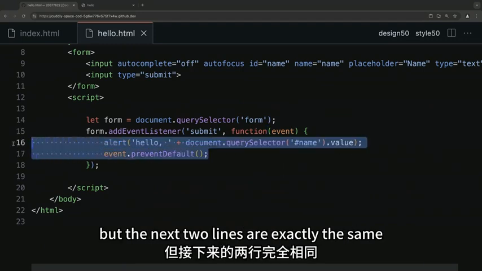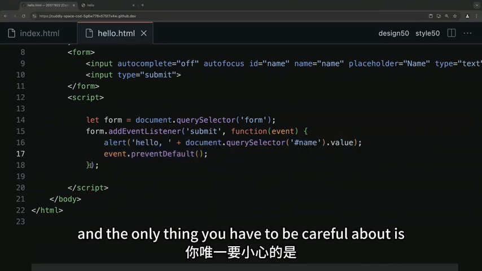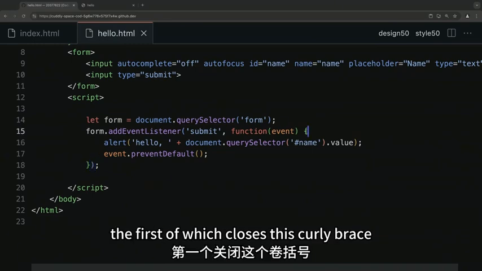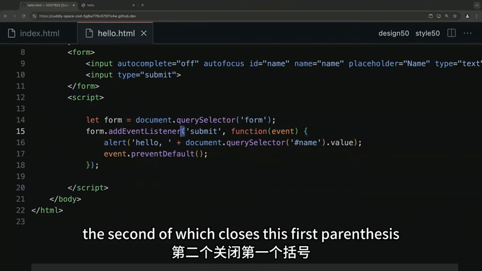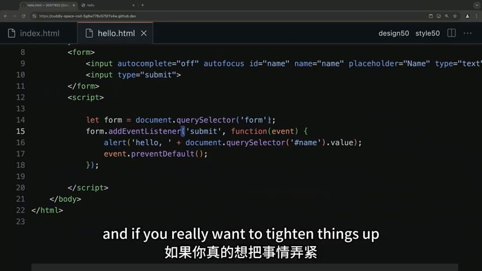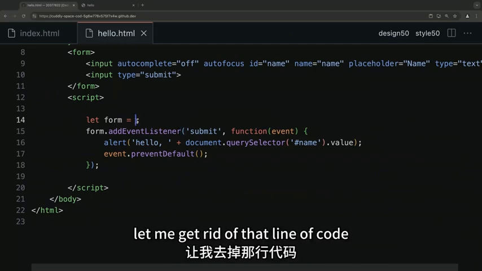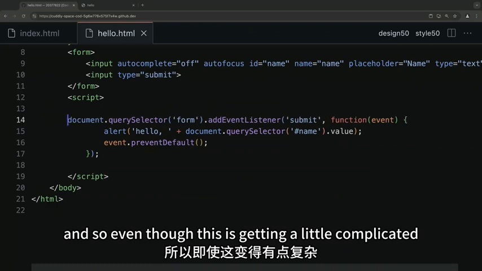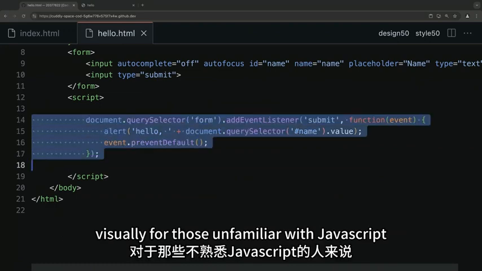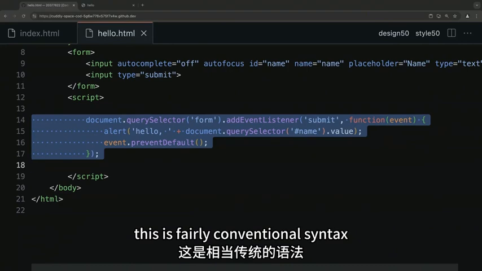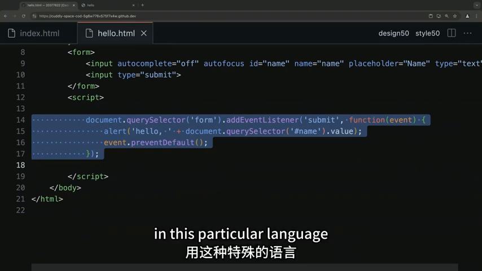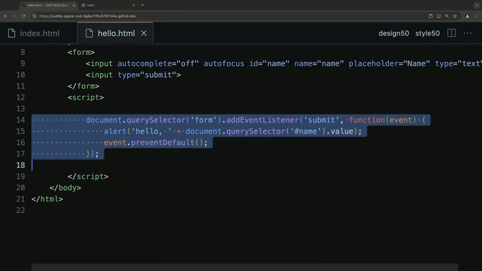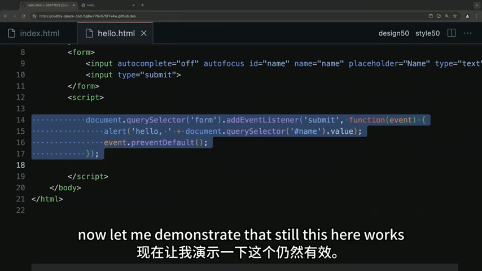But the next two lines are exactly the same. And the only thing you have to be careful about is, notice I've got the close curly brace here and then the close parenthesis, the first of which closes this curly brace, the second of which closes this first parenthesis. And if you really want to tighten things up, we don't really need the form variable. Let me get rid of that line of code and change that variable to be this one-liner. And so even though this is getting a little complicated visually for those unfamiliar with JavaScript, this is fairly conventional syntax for doing a whole lot of things at once in this particular language without unnecessarily using variables and the like. Now, let me demonstrate that this still works.